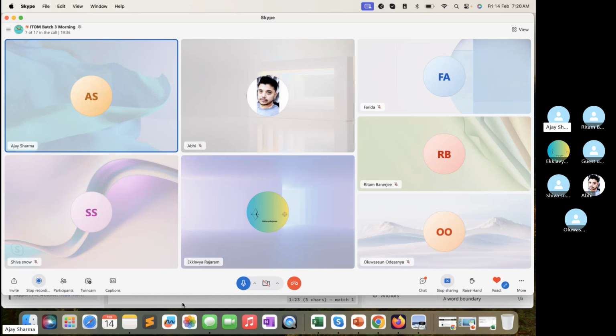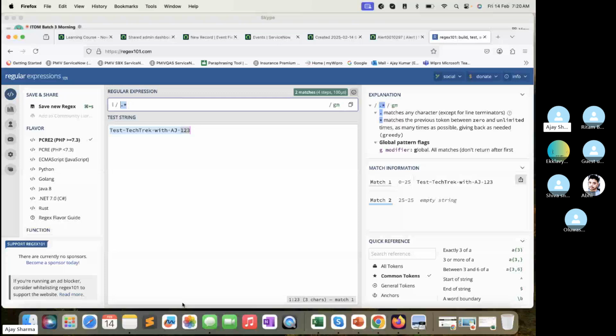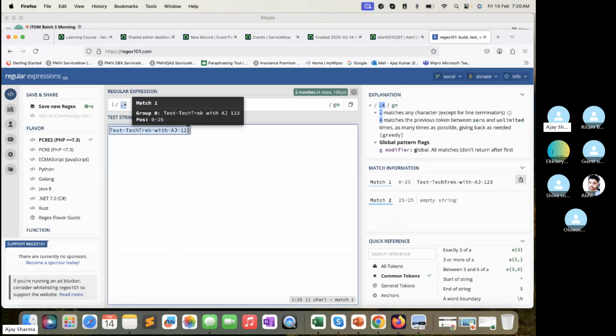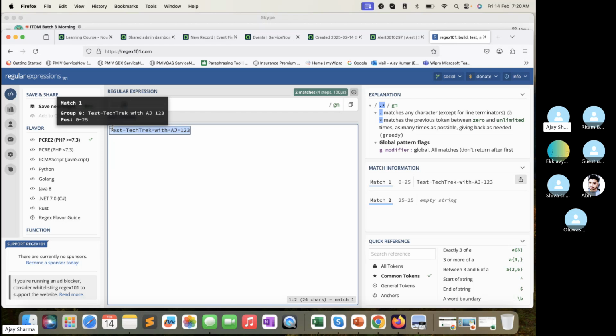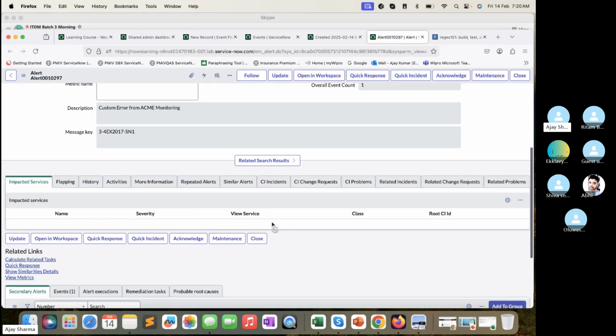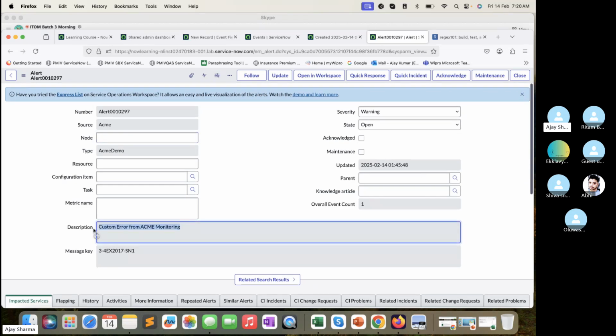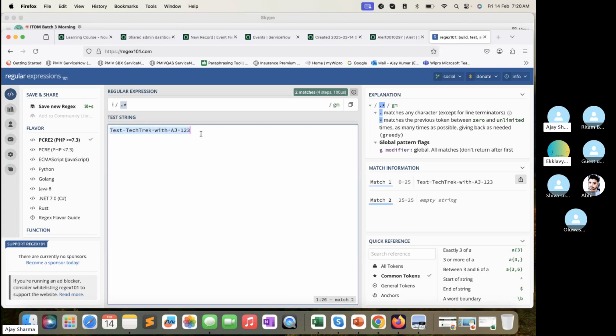Right. So Eklavi, as I mentioned, I'm not an expert in regular expressions. That's why I'm specially mentioning this regex 101, which I am going to use. What you have to do is simple: copy and paste the string on which you want to apply the regex, right? So let me find something, one moment. Okay, I'm just copying this one, a custom error for Acme monitoring, right? And I'm just putting this in there.